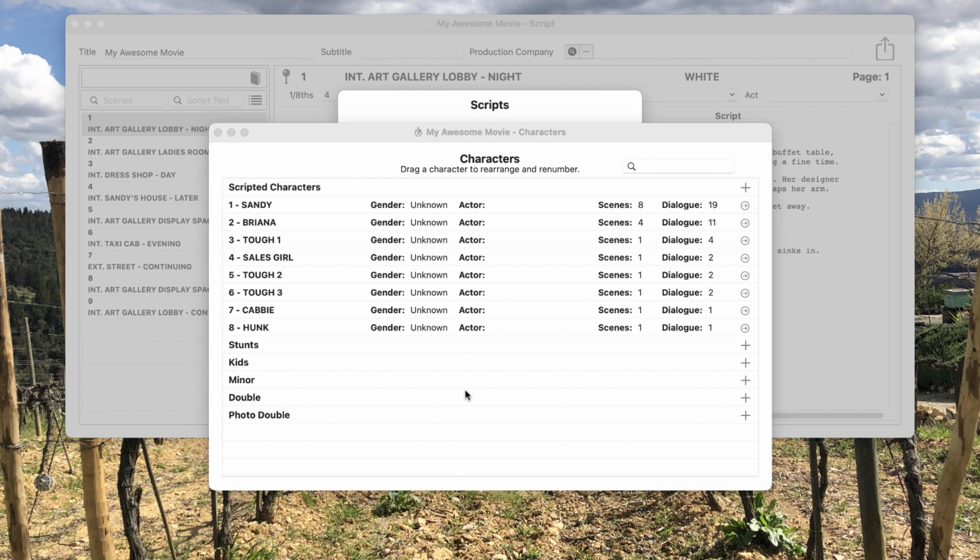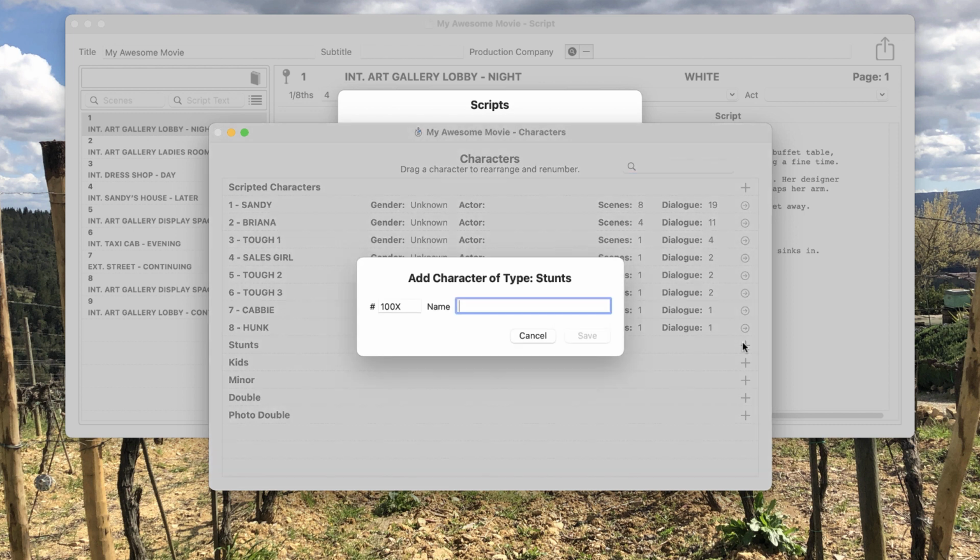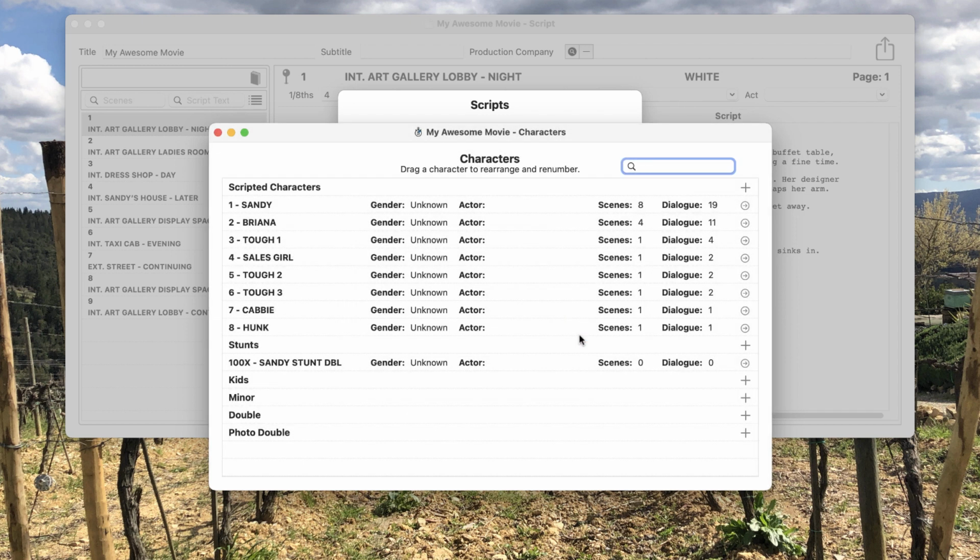For example, if you need a stunt double for Sandy, we click the plus button in the stunts row. Notice the number that is automatically assigned is 100x. Stunts are currently configured to start with the number 100 and to have a suffix of the letter X. All right, I'll type the name. Then I'll click Save. That character is added to the list.